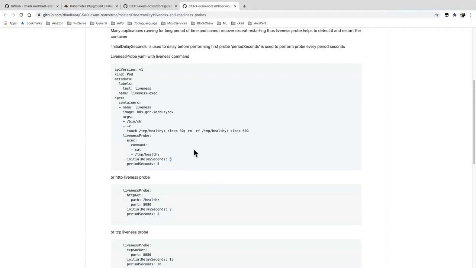I think that is a very rudimentary way of checking if something is running or not. But there are other options where you can check through HTTP if some path is running on a particular port or not. Or you can also do a TCP check to see if things are running on a particular port or not.